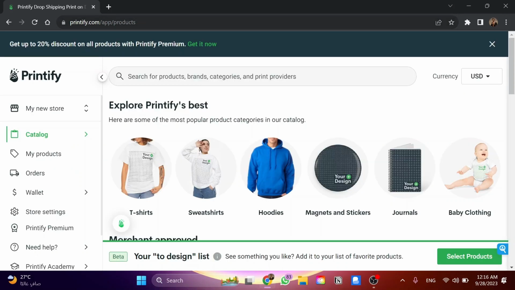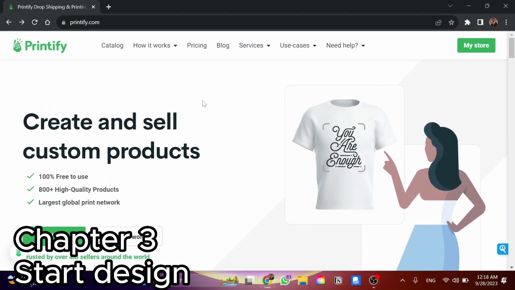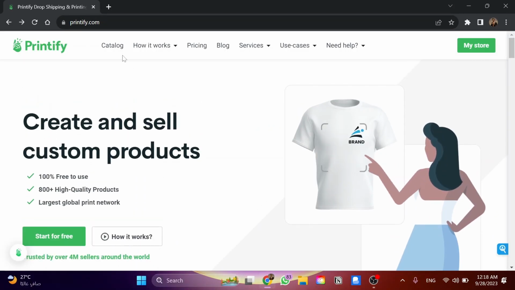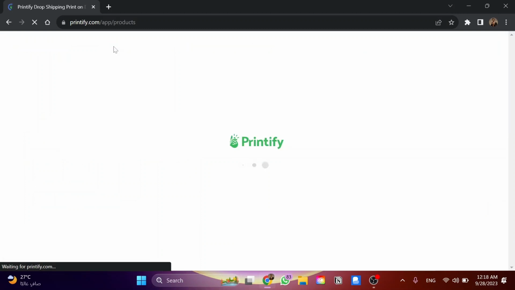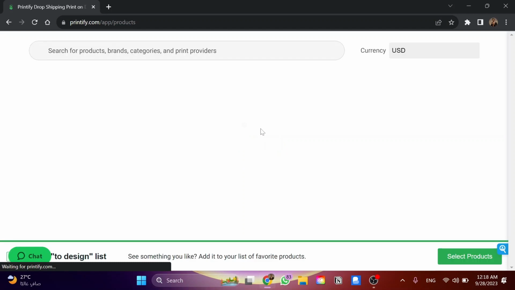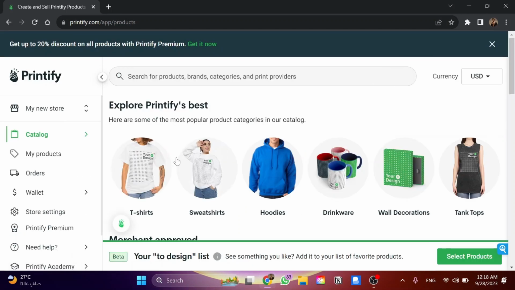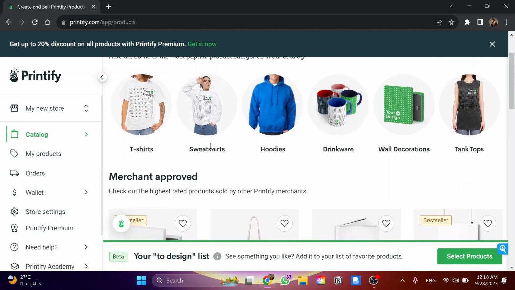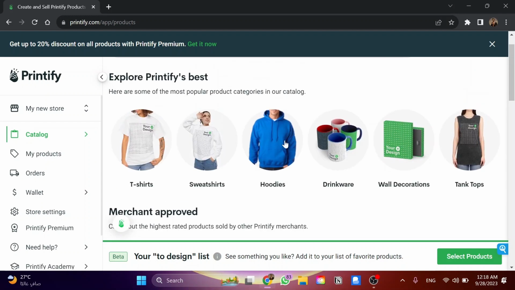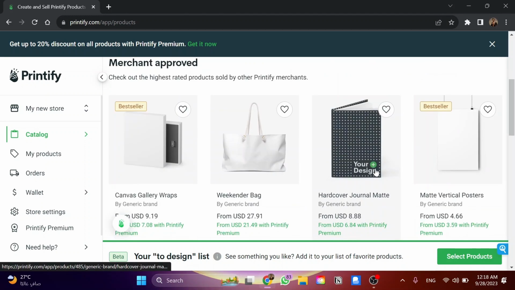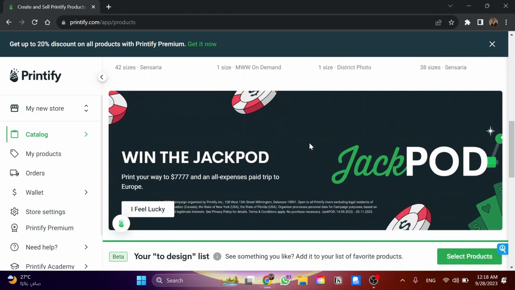And then let's go back to Printify, the main page. Once we're on this page, we'll click on catalog over here, this option. We'll be at this page, where we are able to choose between any of our products. So we have the catalog here. Let's choose between t-shirts, sweatshirts, hoodies, drinkware, wall decorations, tank tops, and so on. Also, we have these items here.